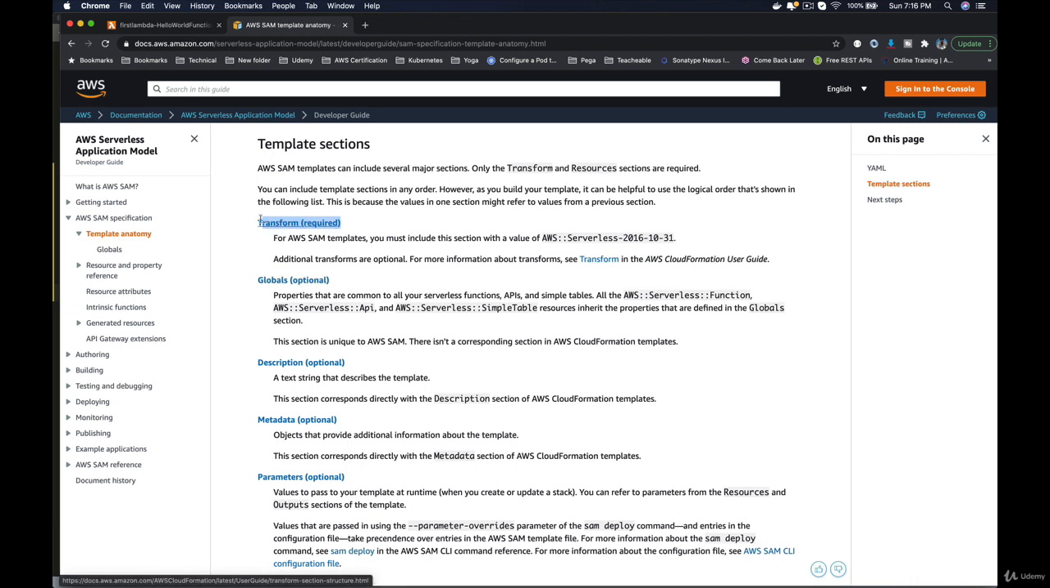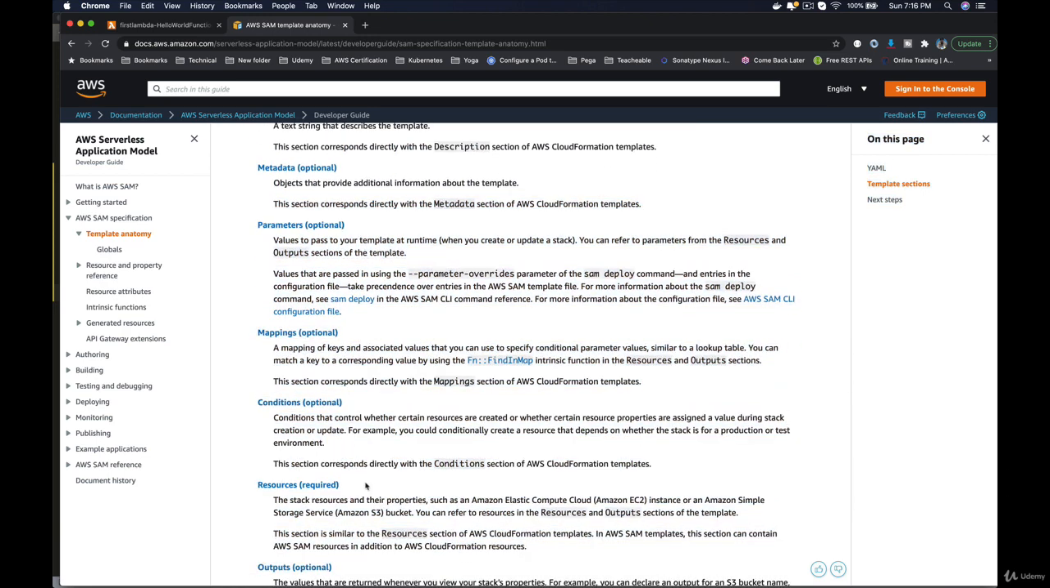Only the transform is required, and then if you scroll down further, only the resources section is required. Only those two are the required sections. All the other sections or elements are optional. As you can see, you can read more from this documentation.